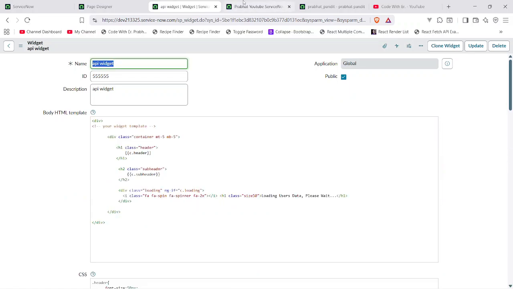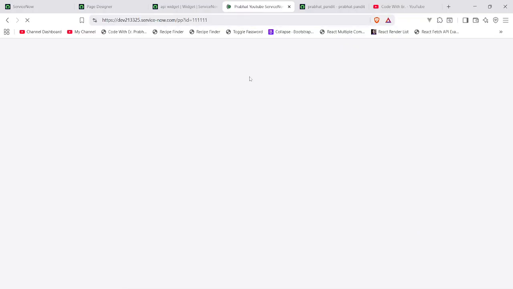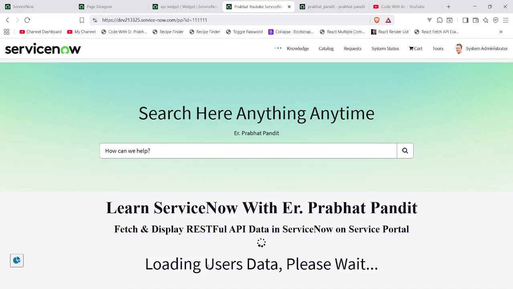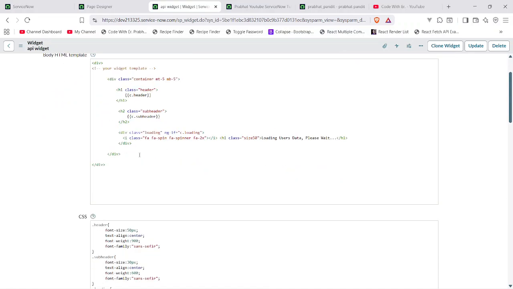Now this file is saved. Come here and refresh the page one more time. You can see, guys, here is the text and here is the loading spinner. You can see the loading spinner, "loading user data, please wait." I hope you saw it.